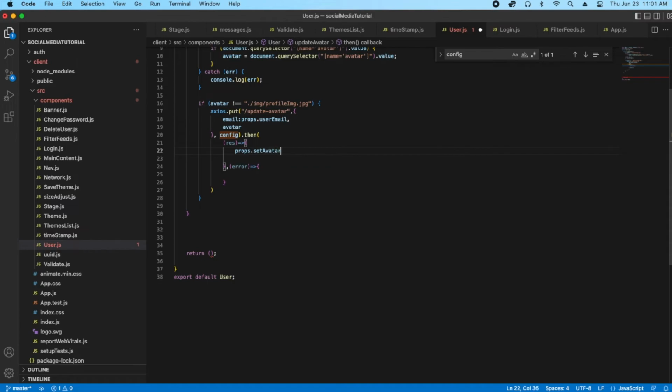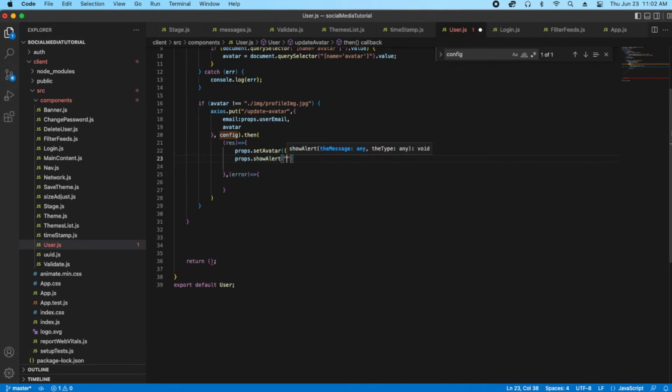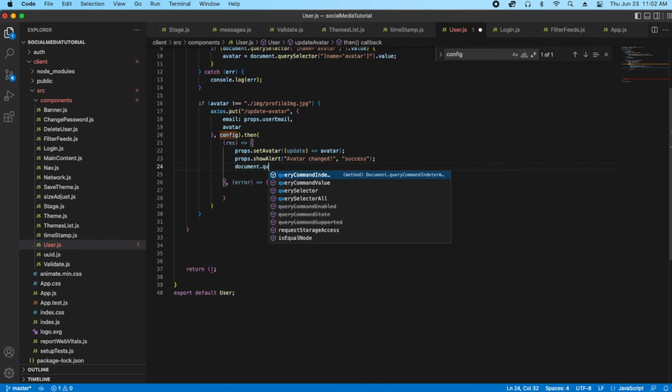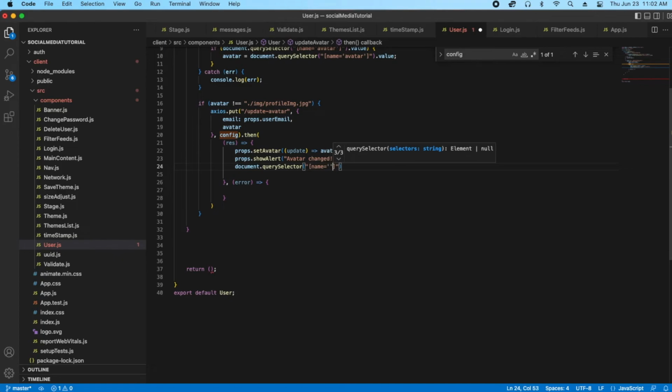So let's go ahead and set our avatar with our function that's been brought in from our parent to whatever our update is. And then we'll have a show alert function fire off if it worked correctly. And then I'd say let's clear out that value in the avatar field so it's not messing around and it looks like it worked.